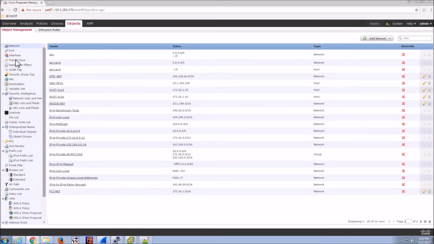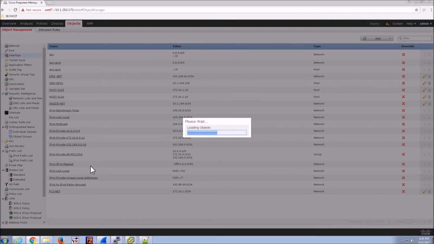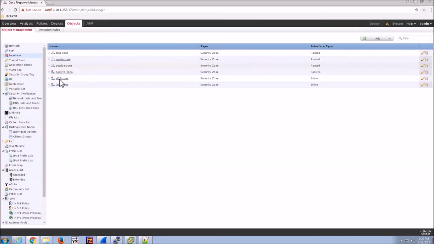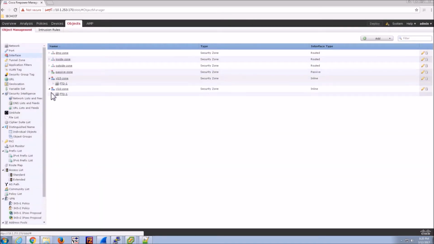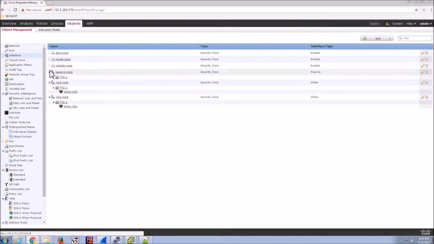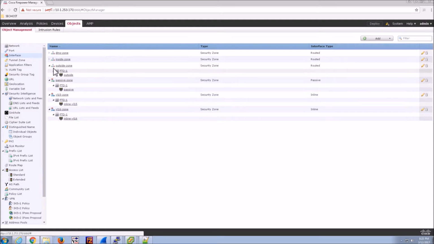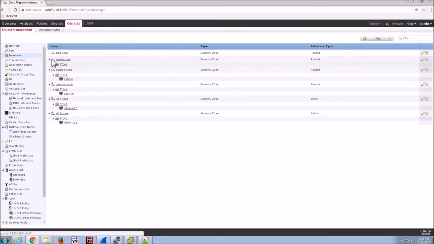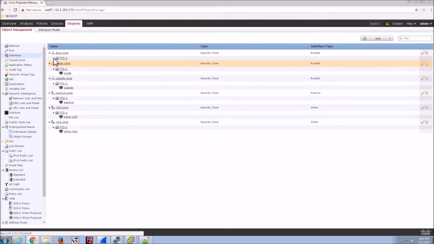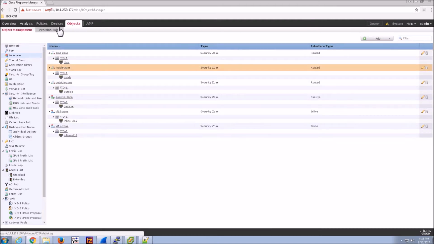And let's just jump over here to objects and ensure that you can see the object. We're going to break down each one of these just so you can see them, but you can see the device that's tied to that object, in our case zone or security zone, and you get to see the interfaces associated to them.